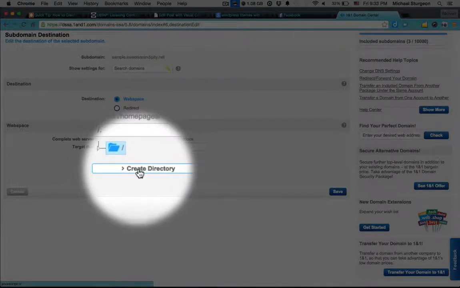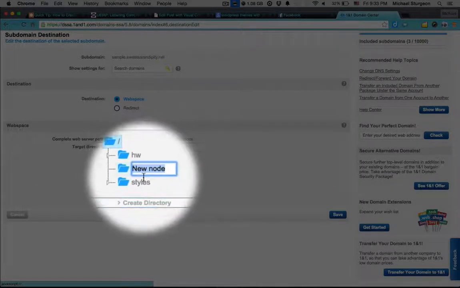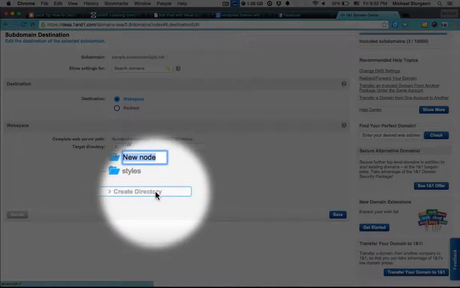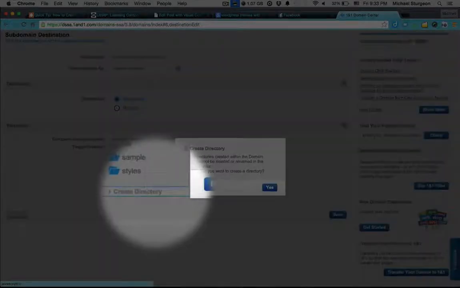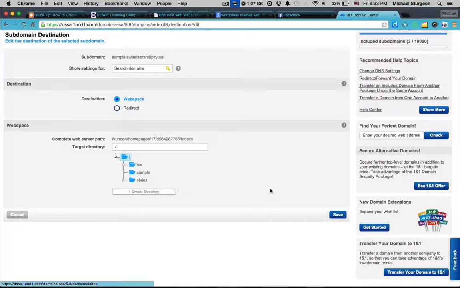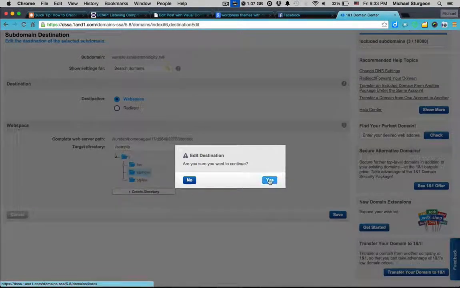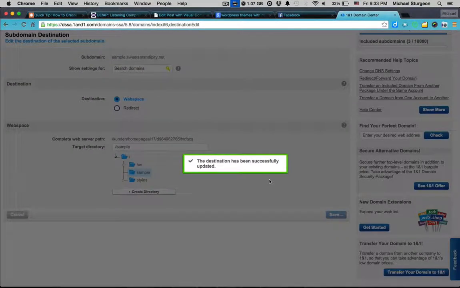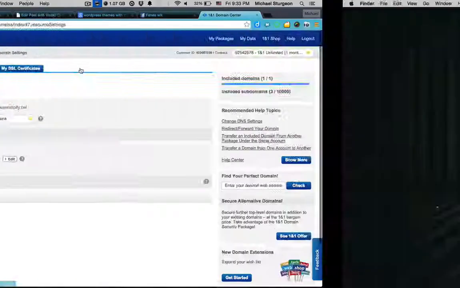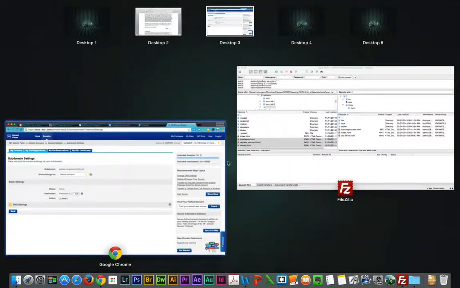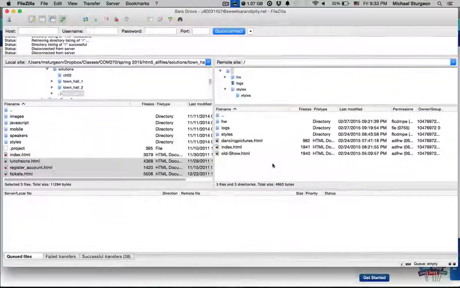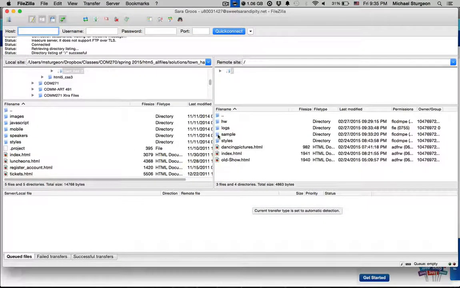Create a directory and name it, in this case, sample. Yes, I want to create this directory. Save. Yes, I am sure I want to do this. Now back with FileZilla, and there's this folder called sample.